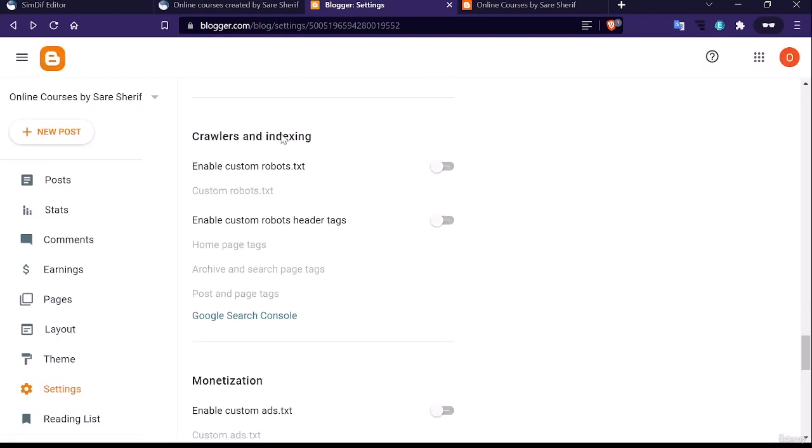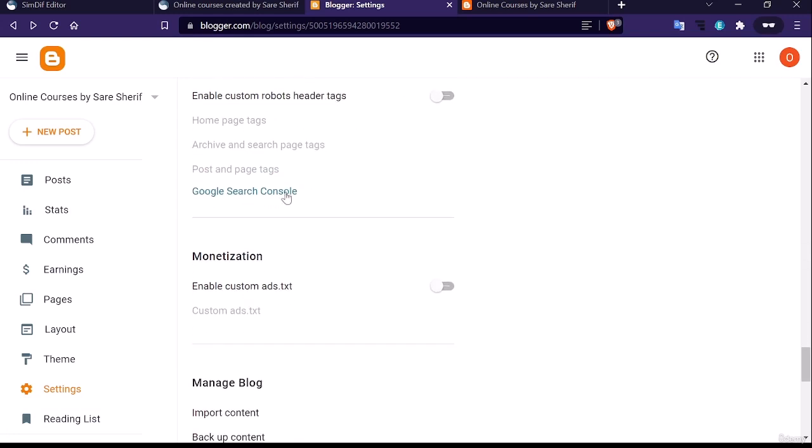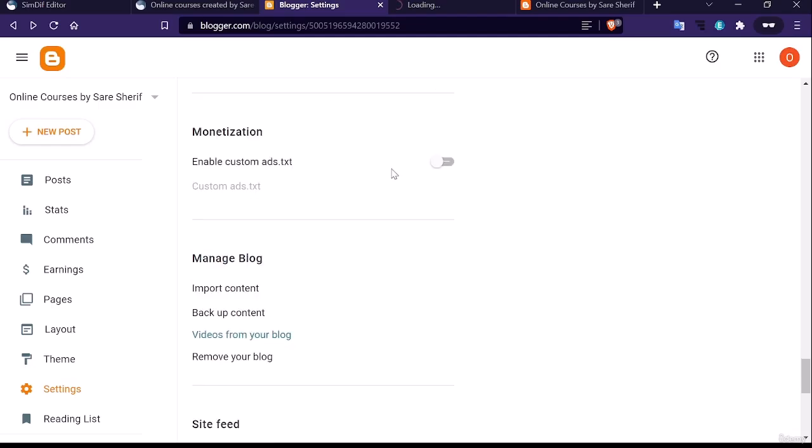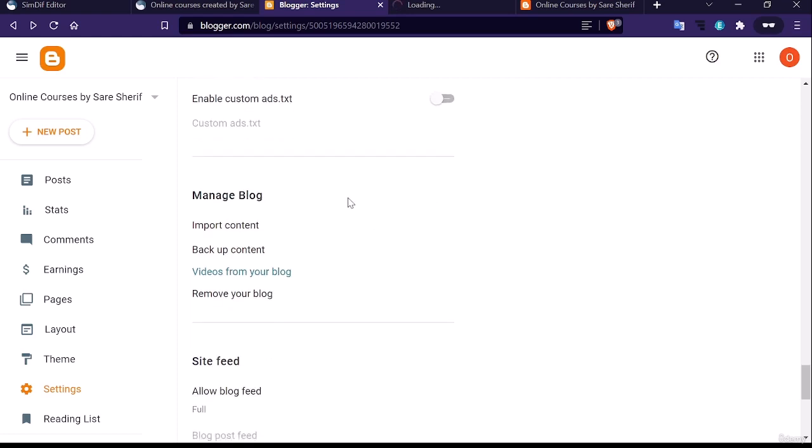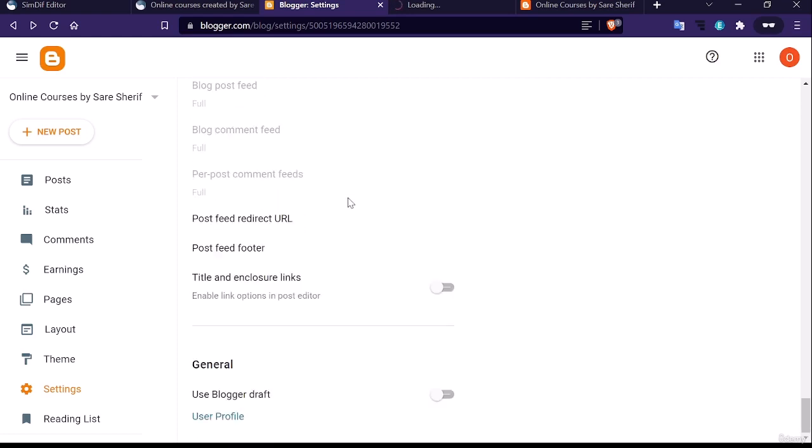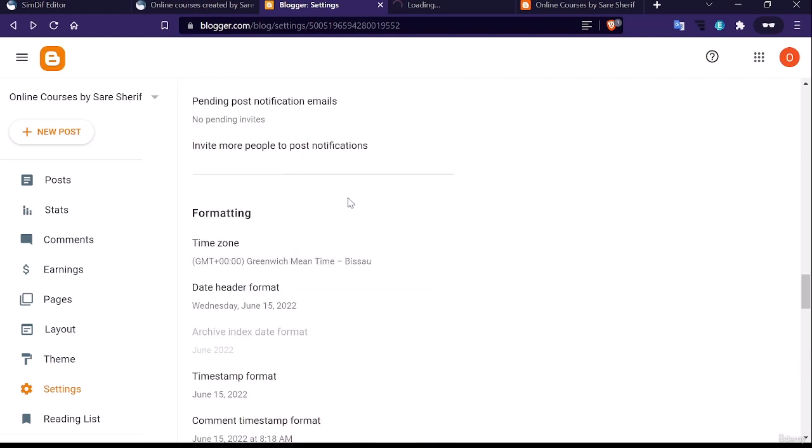Now you can decide to enable custom robots.txt, but in this one, I'm not going to do that. So this is the Google Search Console, you can click there. In the next section, I'm going to talk about the Google Search Console. For now, if you want to enable custom robots.txt, you can do that later. Okay, so now this is it.